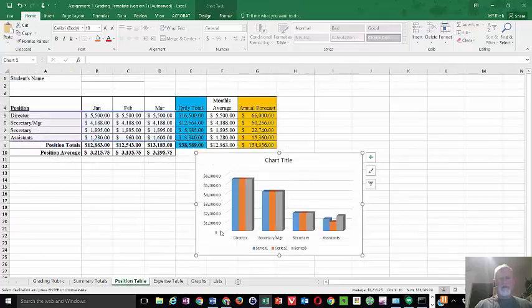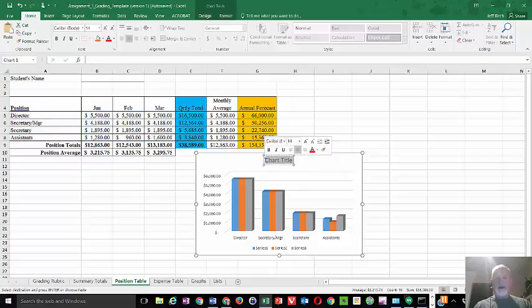Let's go back up to the example that we have here. In the chart title, really all we need to say is position salaries by month. I want this to be very descriptive so anybody taking a look at this chart will know exactly what this is. You'll notice down here at the bottom of the chart, it's identified the month of January as Series 1, February Series 2. Well, we need to change that.